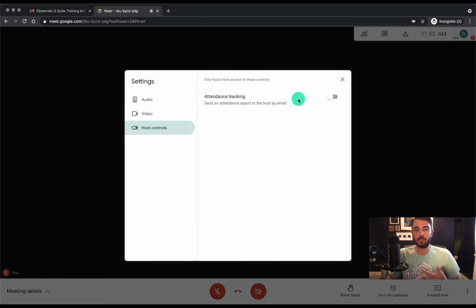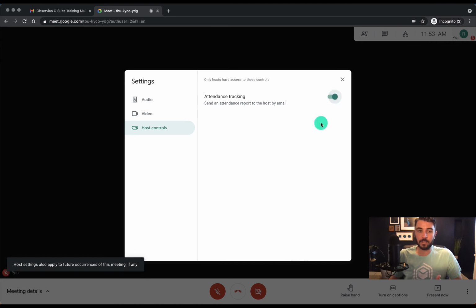If you're the host, if you're the one who started the meeting and is maintaining the meeting, you can turn on attendance tracking. Attendance tracking will tell you who joined the meeting and for how long, and it'll send you a spreadsheet after the meeting's closed, just so that you know who was a part of the meeting.